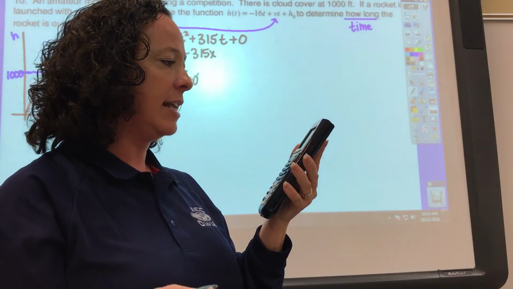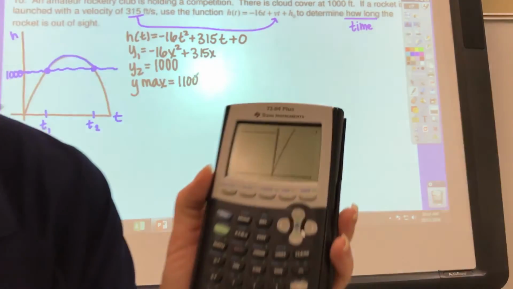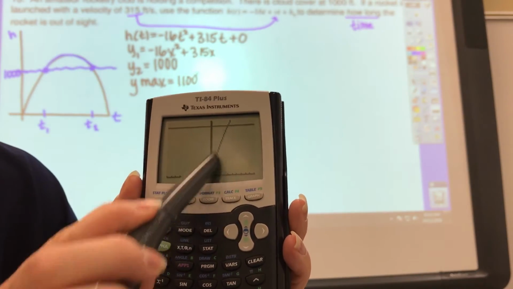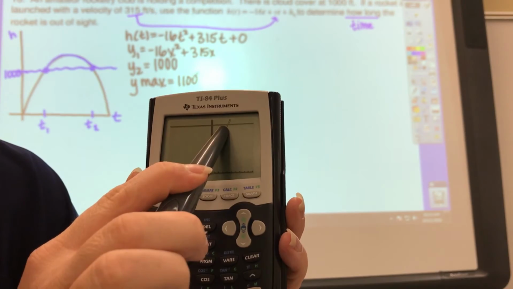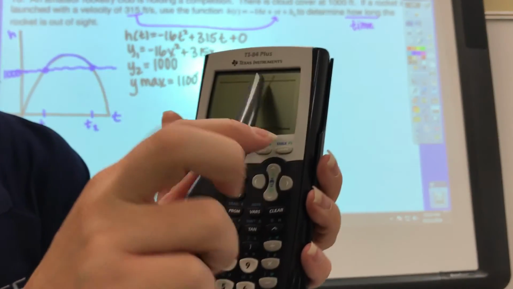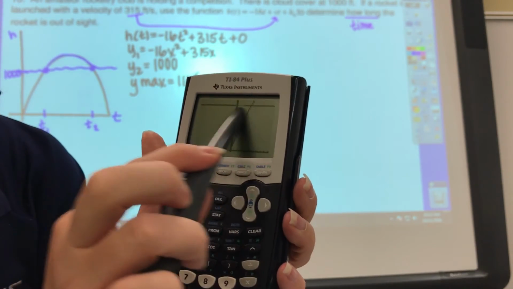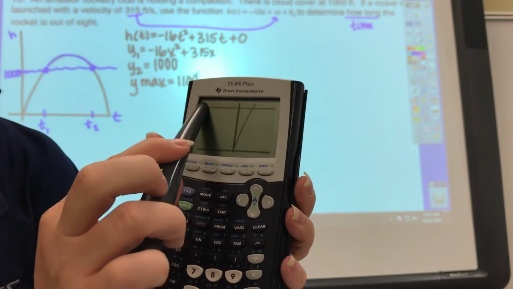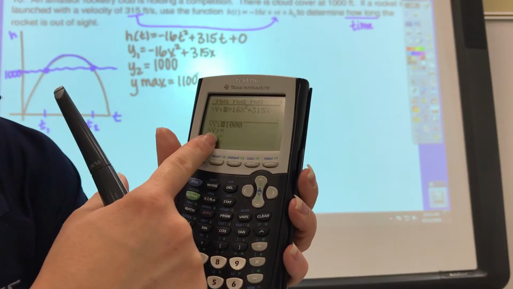I hit graph and I definitely see something. I see part of the parabola, which is good. That's going to be t sub 1 right there. That will give me the first intersection point that I want to find. This is the cloud cover. This simulates the cloud cover. That's at y equals 1,000 because that's what we told it to do.